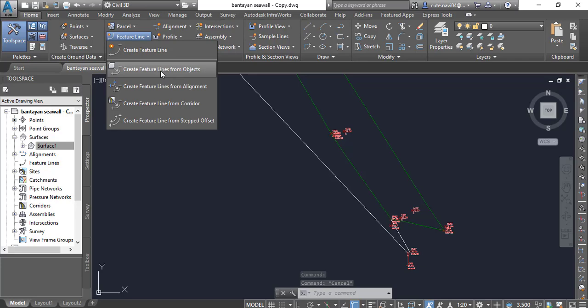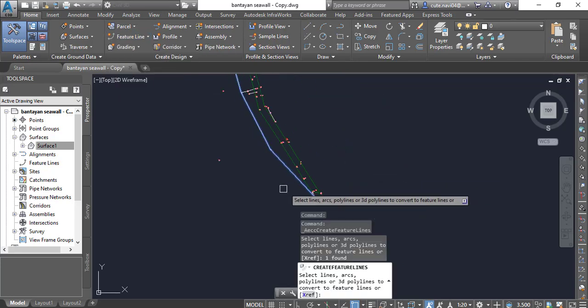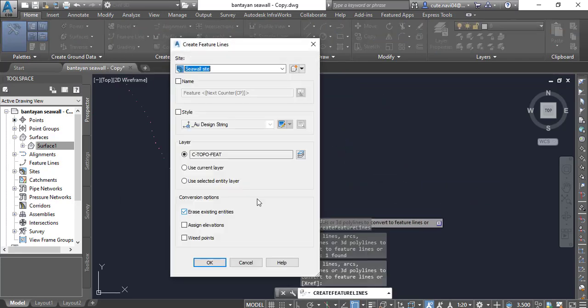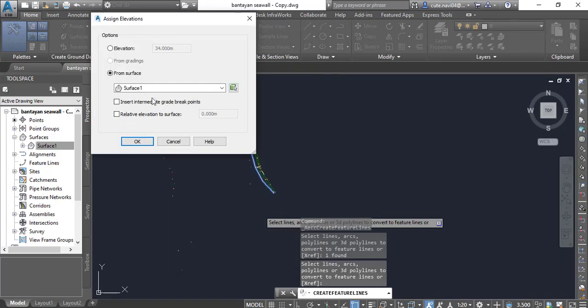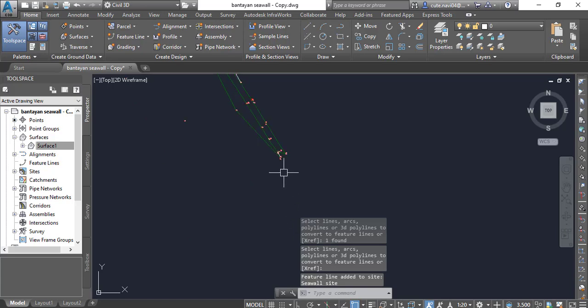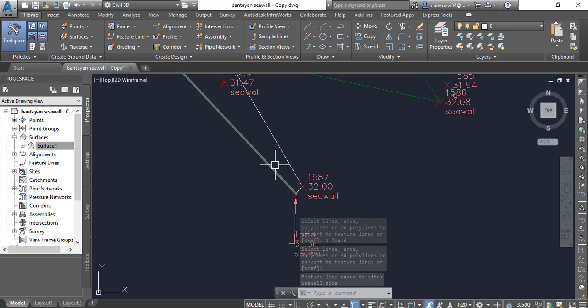Create feature line. Select the first line and then press enter. Name: first step. Assign elevation. OK, and here you need to give the elevation 33. OK, so it has been converted, but you can see here we have this portion remaining.